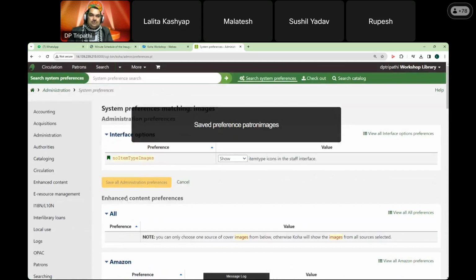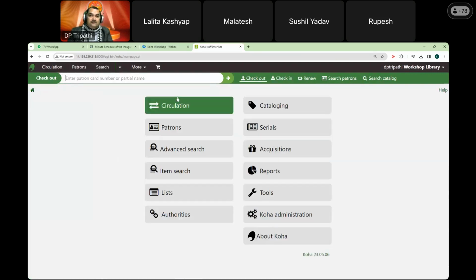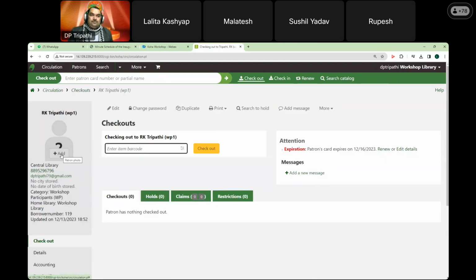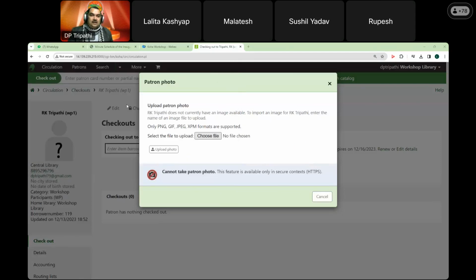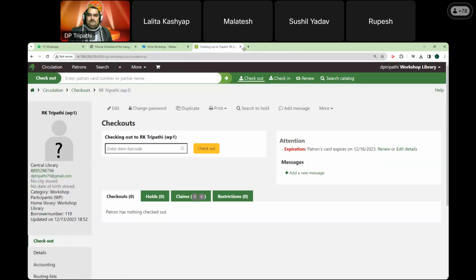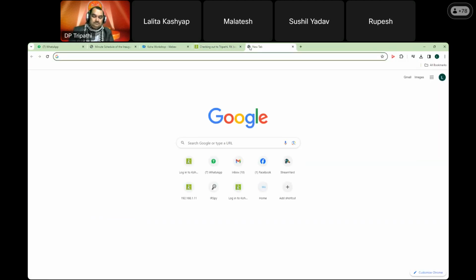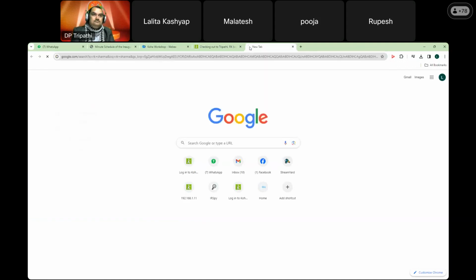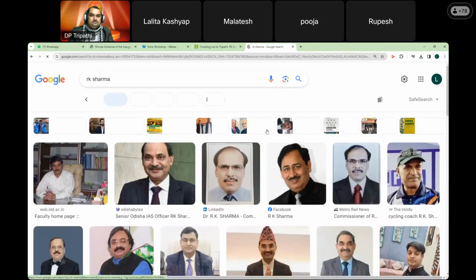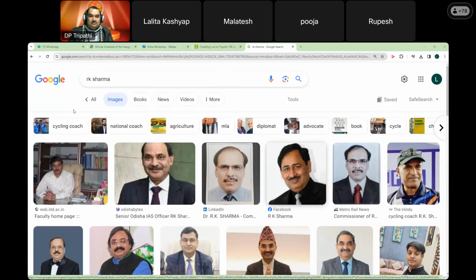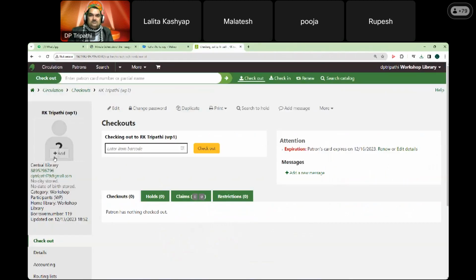Now you go back to this Koha staff interface, and now if I type WP1, it will allow me to add the photo. So I just click on this and I can choose the image, whatever image I have downloaded, I can simply attach to this user. Let me download any member. Okay, so I save this image and I just go to this.